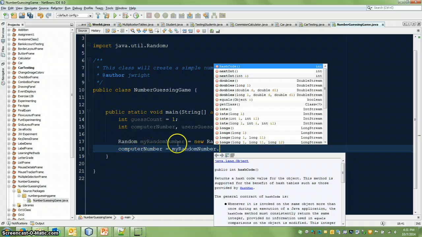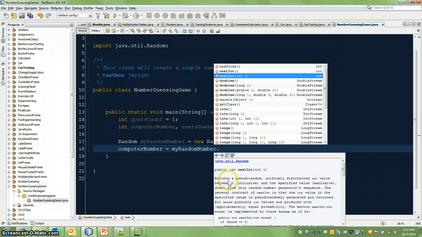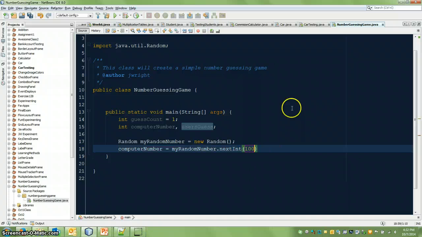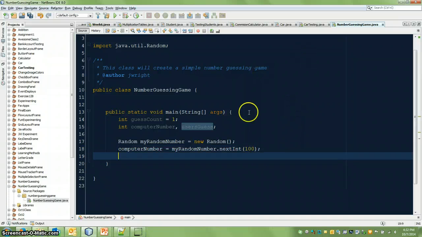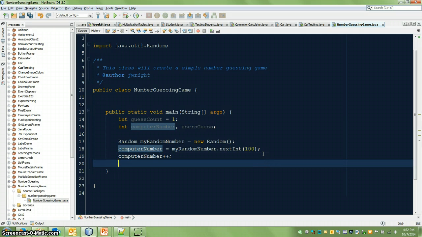so I'm going to use my random number generator here, and it's going to tell me here's the most reasonable methods to use, those above the line. So if I click on this one, it actually says it returns a pseudo-random uniformly distributed integer value between 0 and the specified value. So it's going to give me a number between 0 and 100, right? So I can say 100. So it's going to give me 100 possible permutations. It'll actually give me a number between 0 and 99. So what I'm going to do is whatever number I received, I'll increase it by 1. So it becomes between 1 and 100.